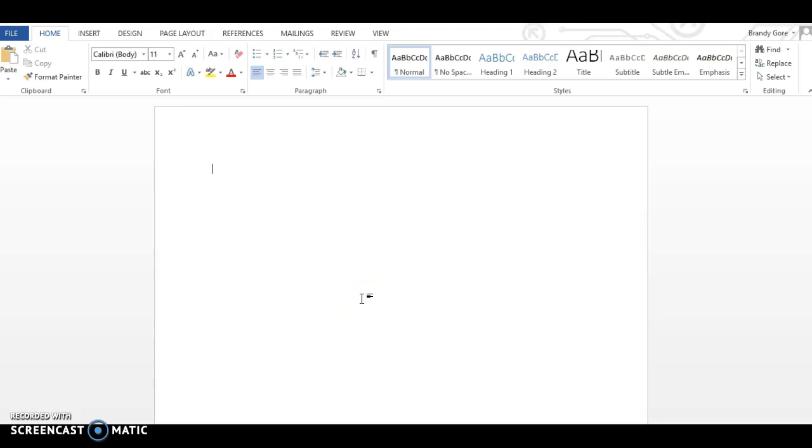Okay, I'm going to show you quickly how to set up an essay in MLA in Microsoft Office Word. There are just a few rules to follow. The first thing you want to do is set the font. For all of the papers required in this class, we need to use Times New Roman and 12-point font.